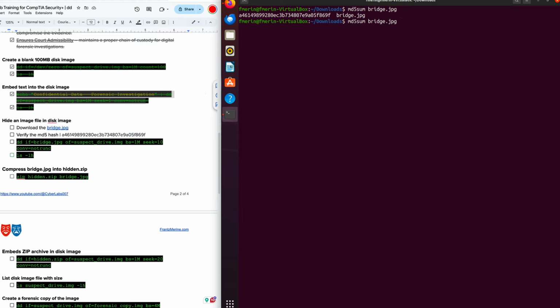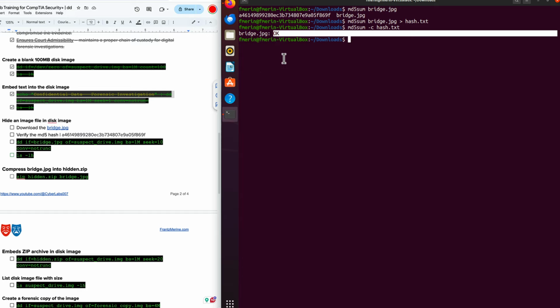But as you know, we can pipe this to a file called, let's say, hash, whatever we like, hash.txt. And then we can use the md5sum minus check command, and it's going to make sure that the hash value to the bridge.jpg matches, and I get the OK symbol. So it's okay to continue working with this file because now we know that its hash digest, or its message digest, matches the one that was published.